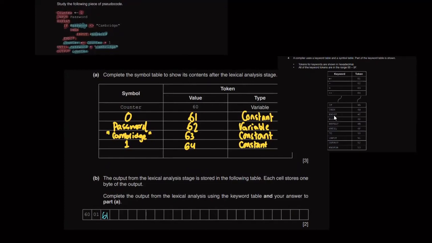has, okay, let's have a look at it. What value does input have? Repeat, else, input, there we go. Input has a value of 51. We replace it with 51.